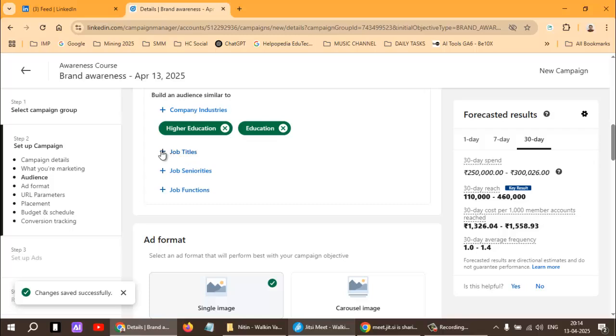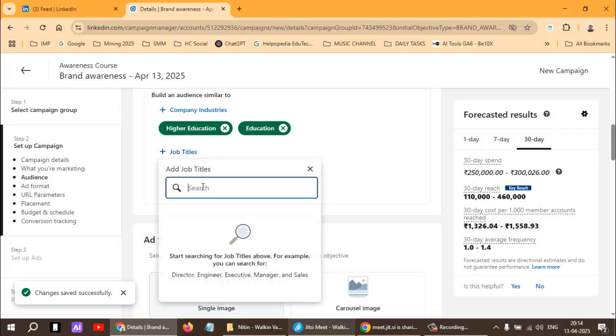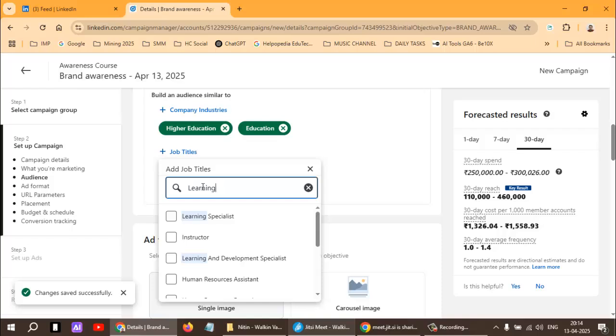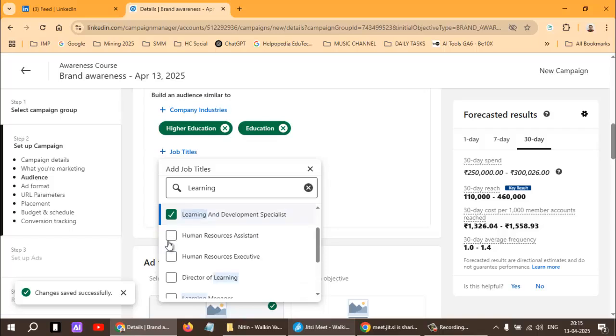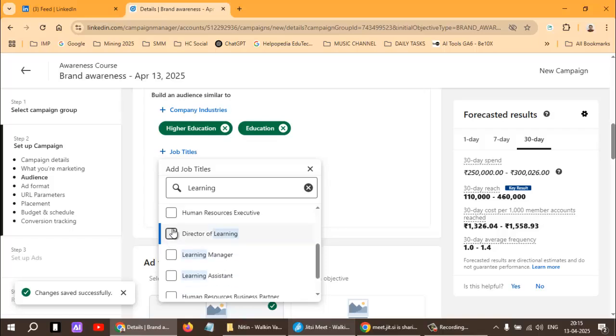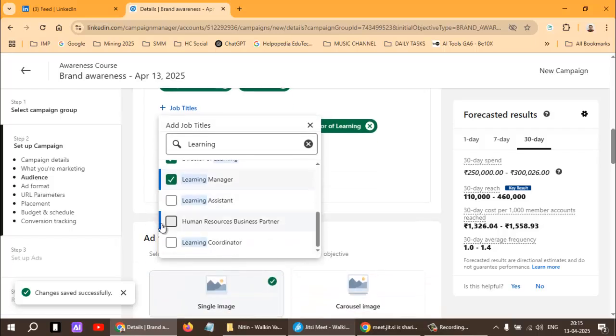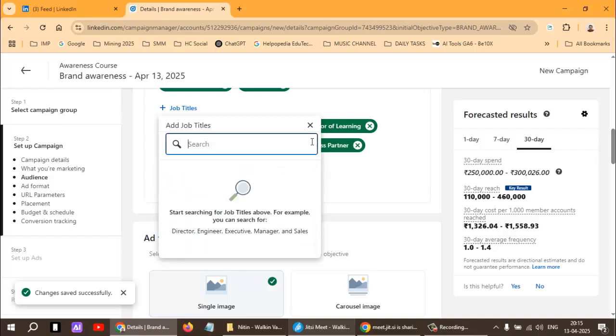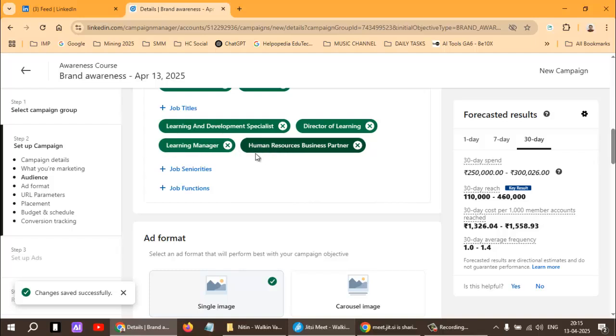Then if I want, I can add the job titles. Now if I'm not aware what job titles I need to add, then I can leave it. Over here maybe I can select learning and development specialist, then maybe director of learning, learning manager, human resources, business partners, learning coordinators. Okay, so this is what I've added over here in the job titles.